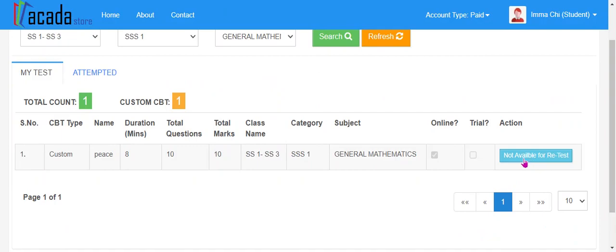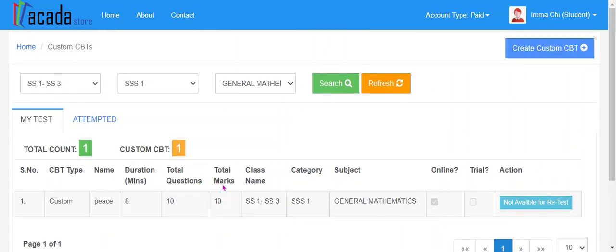Okay, so look at the question. Now I just took this test, so it's telling me it's no more available for retest. I can't take it again right now. After 48 hours, you can still retake it. But right now, I can't take it again because I just finished taking it.